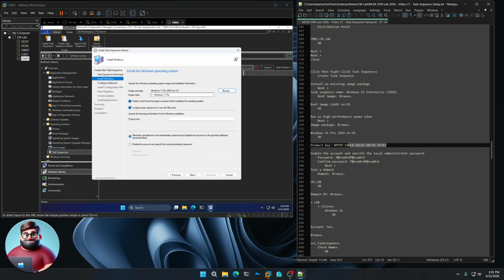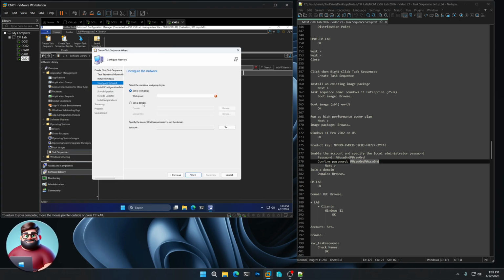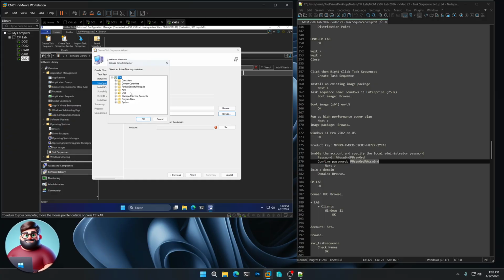The product key, which is our KMS key, which you've seen earlier. Paste that there. Enable the account of the administrator, and we're going to use the same password here. Paste and paste. Next, we're going to click Join a Domain, Browse, cm.lab. Our OU, we're going to go to Lab, Clients, Windows 11. Click OK.